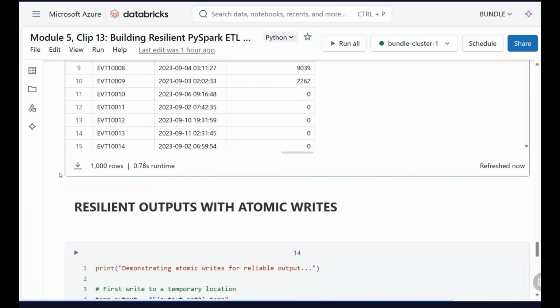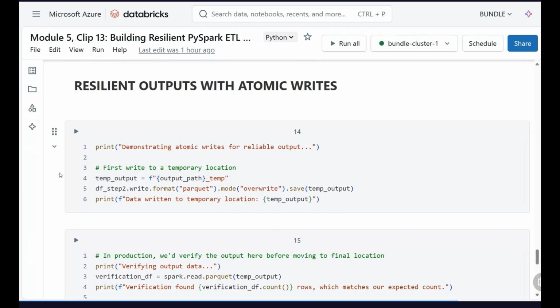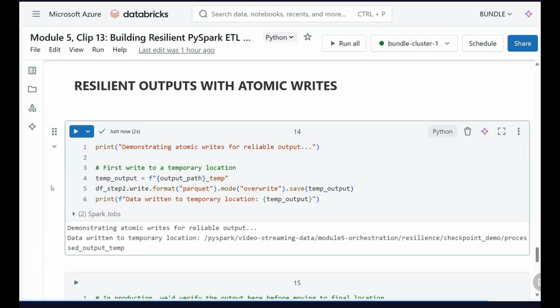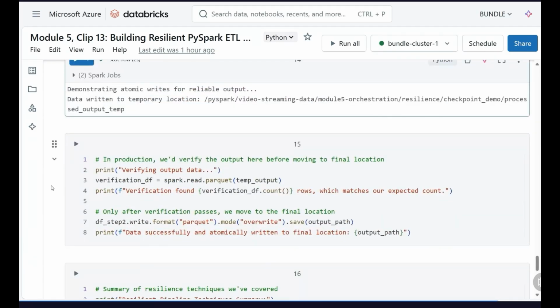So moving on to atomic writes. What this does is it ensures consistency within the outputs for the end users of the data. And we'll do this by first writing out our process data to a temporary location. And there we go. The data has been written to this temporary location. And then the next cell, we're going to leverage this to allow us to verify the outputs before committing it. And we'll then check that all the records are present and valid.